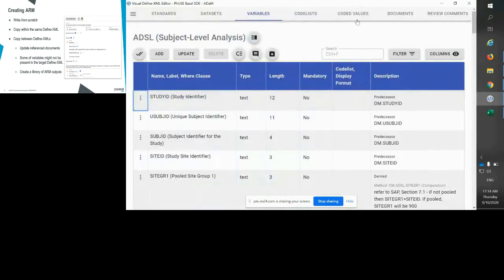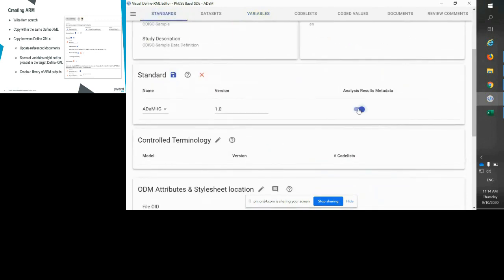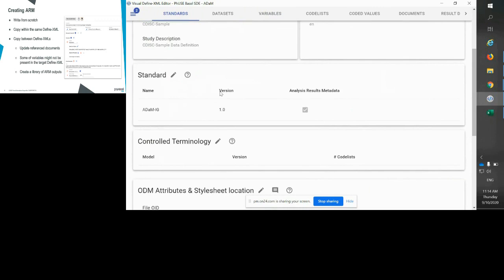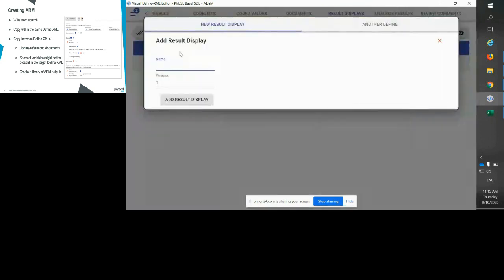You will see the variables, datasets, et cetera, et cetera. But you will not see ARM by default. So to do it, you need to go to the standards and you need to actually enable it in the standards view. After that, you will see two additional tabs with result displays and analysis results.